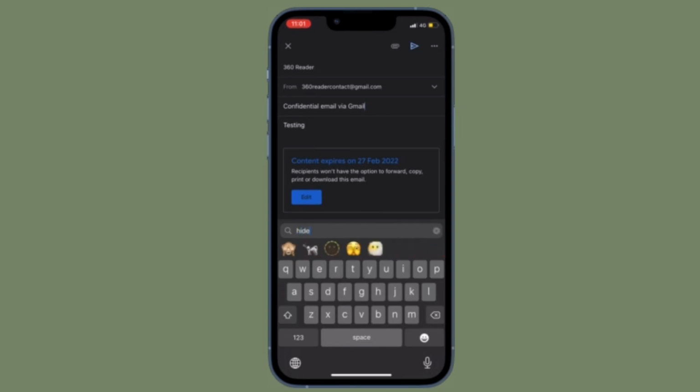That's all there is to it. So that's how you can add a Gmail signature to Gmail for iPhone or iPad.